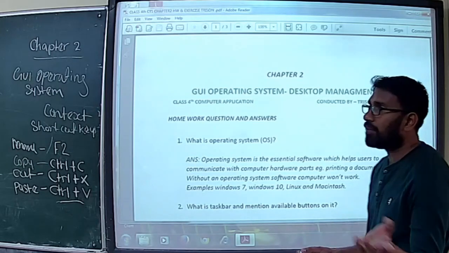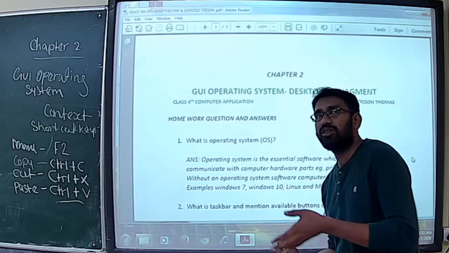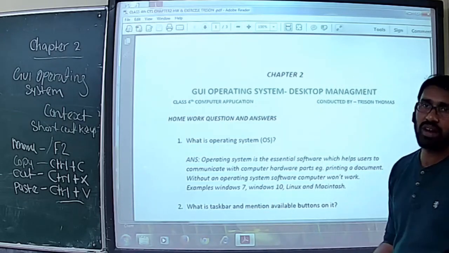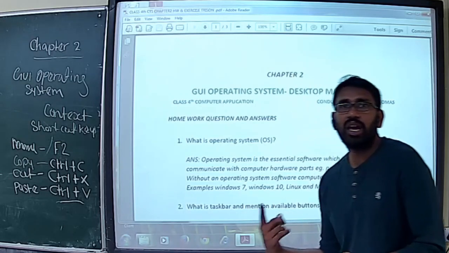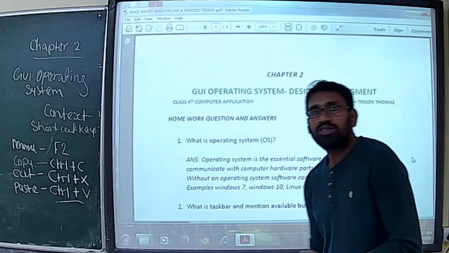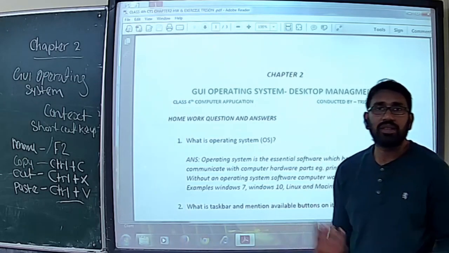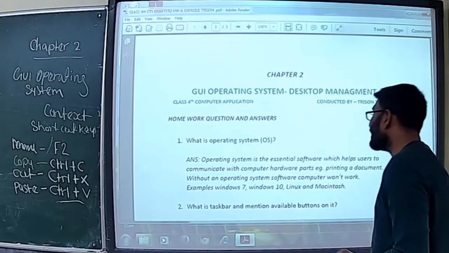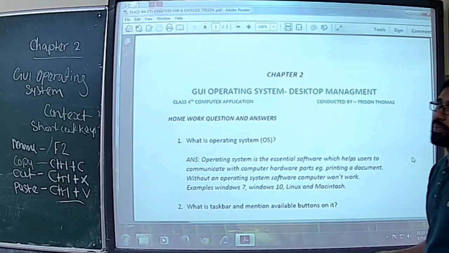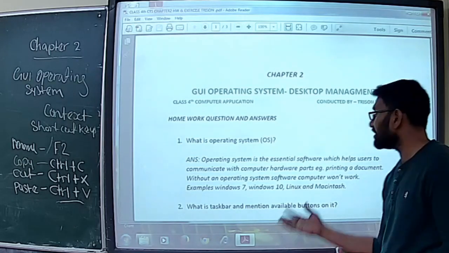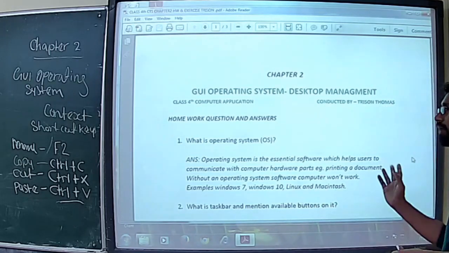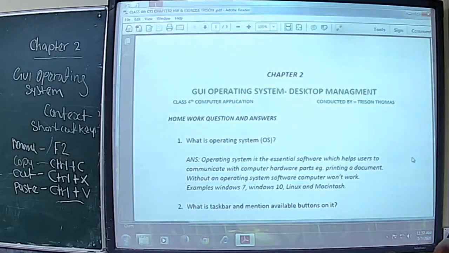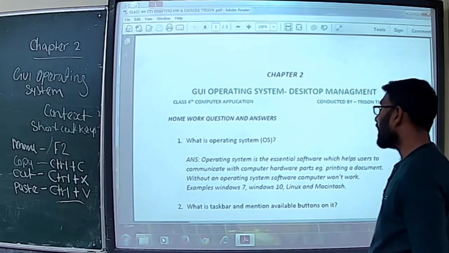What are the examples? Last class we discussed the Windows scenario. This is 95, 98, 2000, then Windows XP, Windows 7, Windows 2008 Server, then we come to Windows 10. So, Windows 7, Windows 10 and Linux, which is from another operating system manufacturer. They created the Linux operating system, and Macintosh is from Apple. Clear?